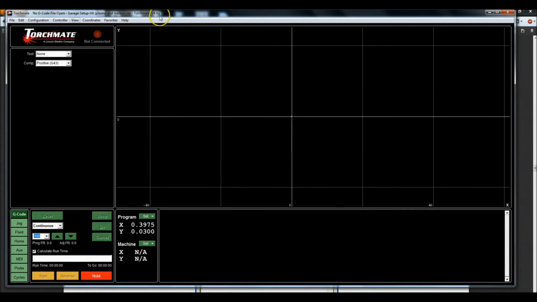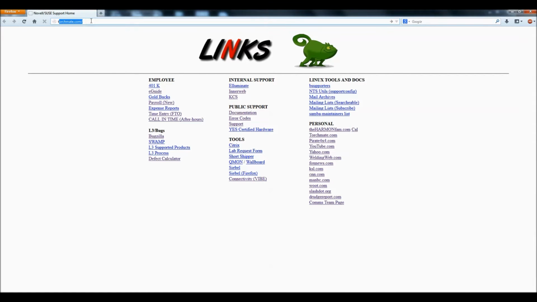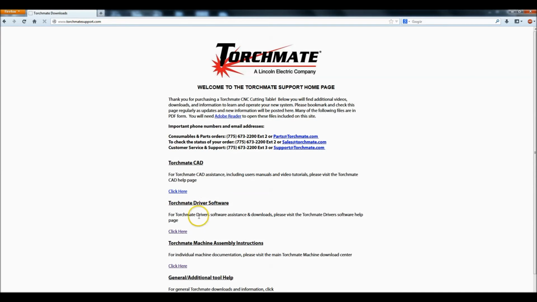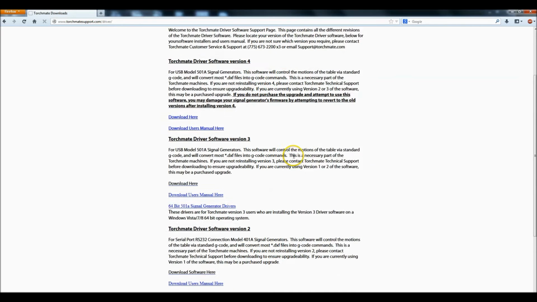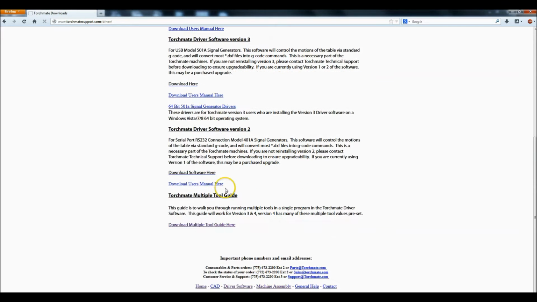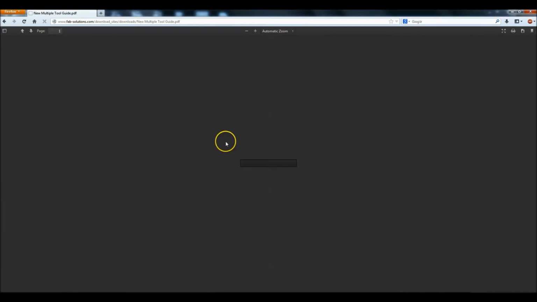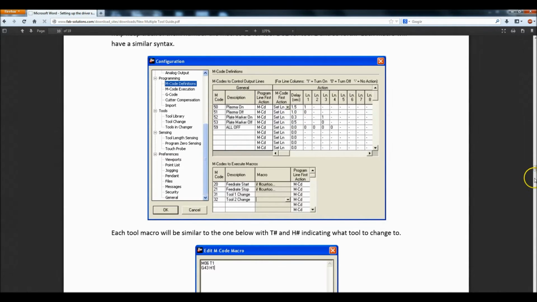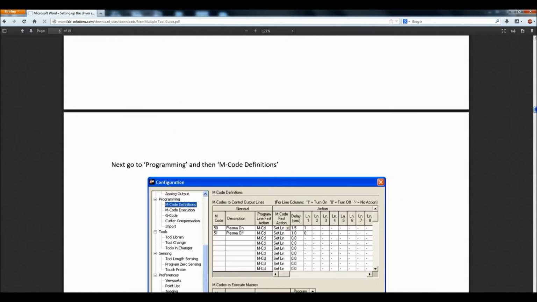So now we're going to go into our driver software, and we do have some setups that we need to do here. Now if you were to go to torchmatesupport.com, actually let's just go ahead and do that. Torchmatesupport.com, under this Torchmate driver software. If you go toward the bottom, you'll see a Torchmate multiple tool guide. Somebody at Torchmate told me this was old, and so you cannot necessarily trust everything in here.